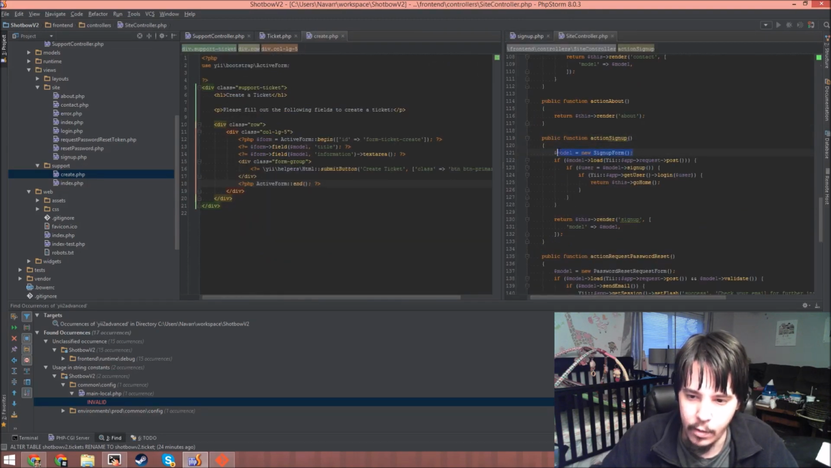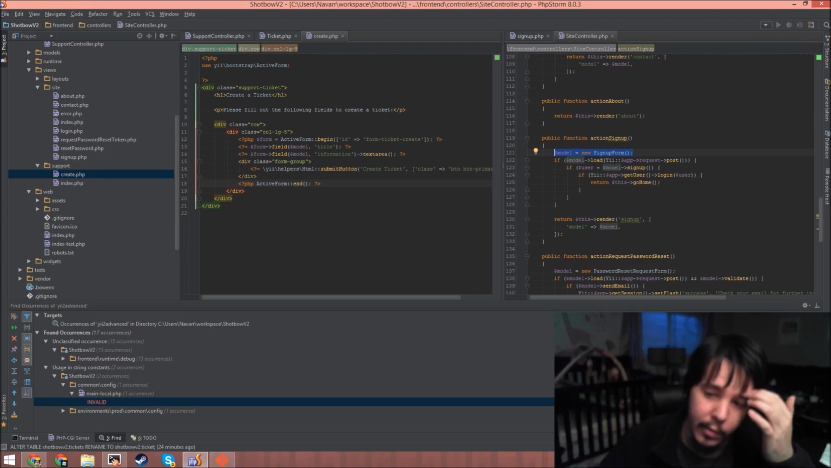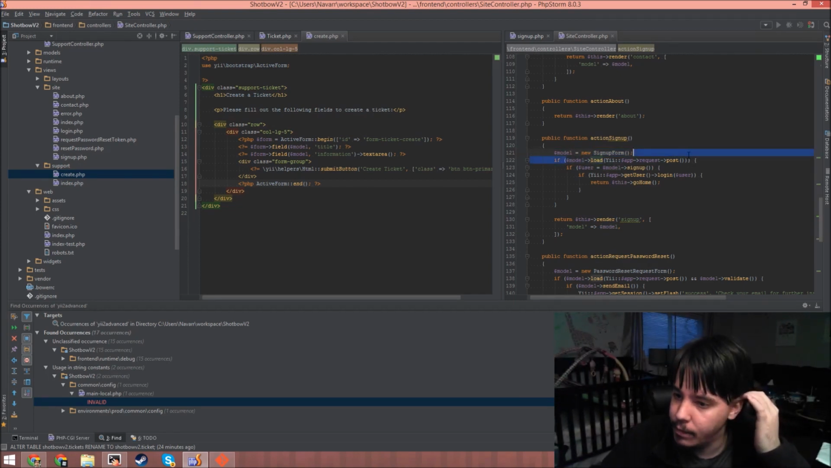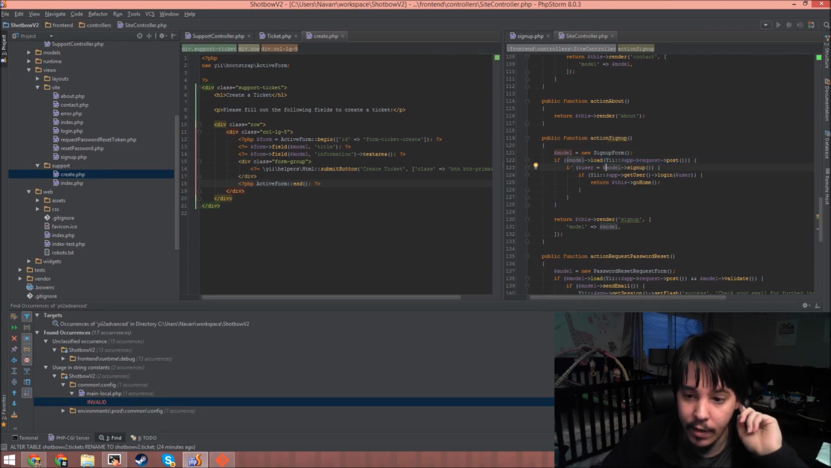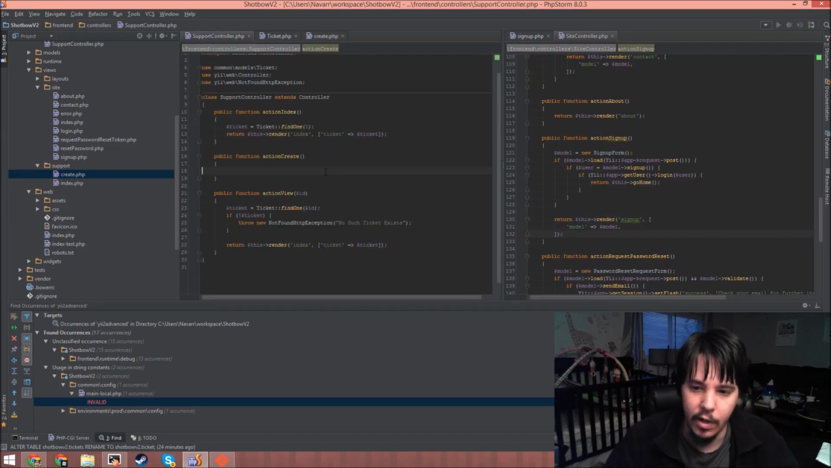You can see we create a model, which will be a blank ticket, essentially. We try to load it with the post data, if the post data exists. If we do that successfully, then we do other stuff. If we don't, we render sign up with that. Well, in this case, we render sign up with that. We're going to go over here.